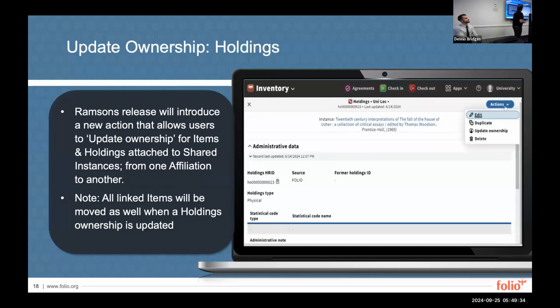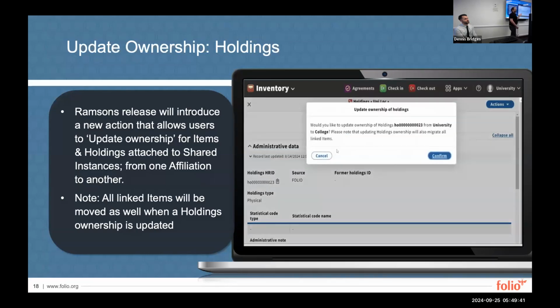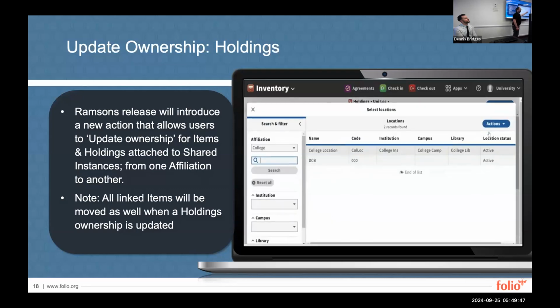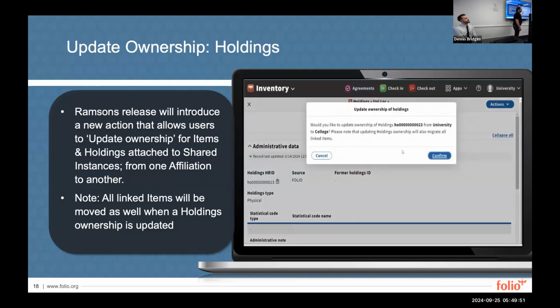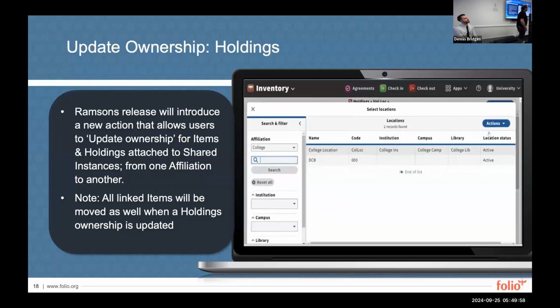You'll get a drop down where you can choose what affiliation you want to move to. That's dependent on the affiliations that the user is connected to. In this example, we're currently in university, but we also have affiliation to college. So that's what you see on the drop down. And then you get a list of locations available at that affiliation. And yeah, I want to move this.